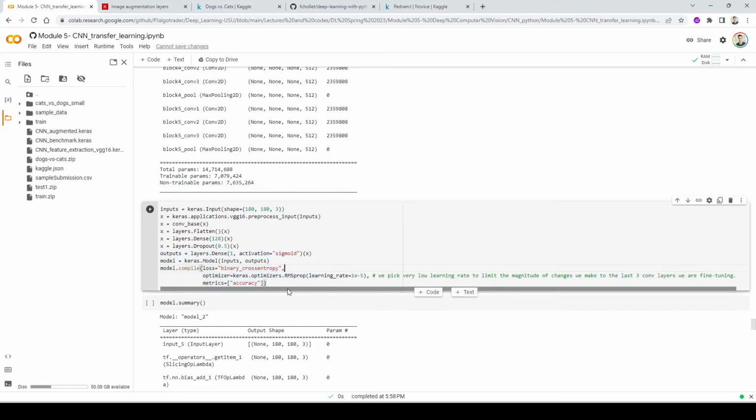Maybe one thing that we're changing here is in the compile. The optimizer, we could go ahead and use RMSprop. We are still using RMSprop, but we are changing the learning rate. We're using a very small learning rate to limit the magnitude of the changes we make to the last 3 convolutional layers that we're fine-tuning, right? Because if the learning rate is too big, it's going to mess up the entire weighting of the last 3 layers. Okay, so that's probably the only difference.